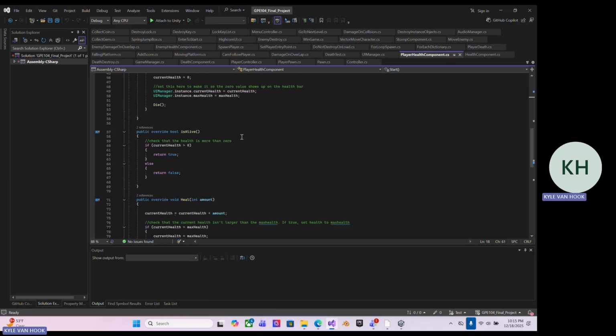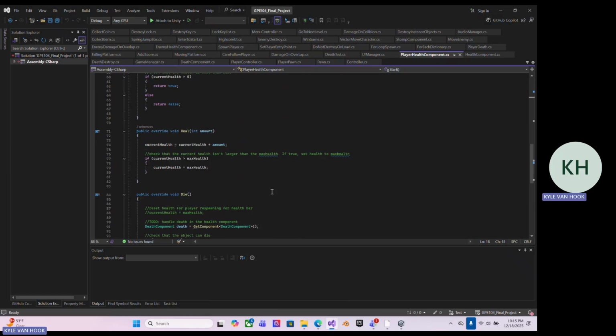Is alive is just a bool function to check if the current health is greater than 0. If it is, it's true. If it's not, it's false. The heal function is current health equals current health plus amount, and we're just adding to that, and checking if the current health is larger than the max health. If so, we set the current health to max health so it doesn't overheal.